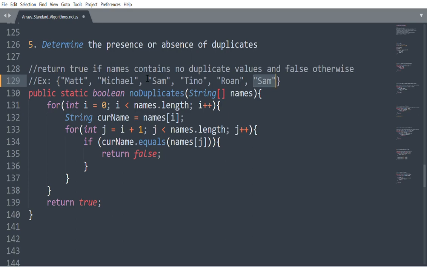In general, the intuition for the way we're going to do this is as follows. We're going to start at an element, and we're going to go through the elements one at a time. For Matt, we're going to look at everything after Matt to see if it matches. So our current element is Matt, then we check, is Michael Matt? No. Is Sam Matt? No. Is Tino Matt? No. Is Rowan Matt? No. Is Sam Matt? No. We have not yet found a duplicate.